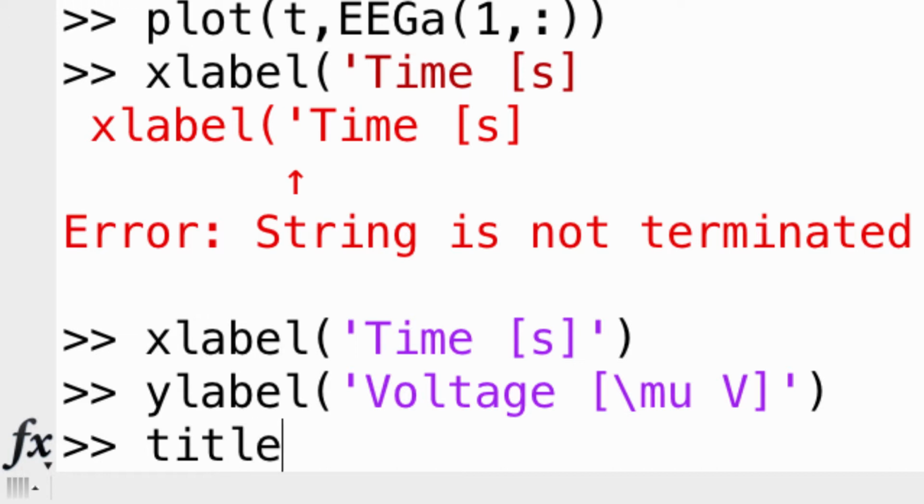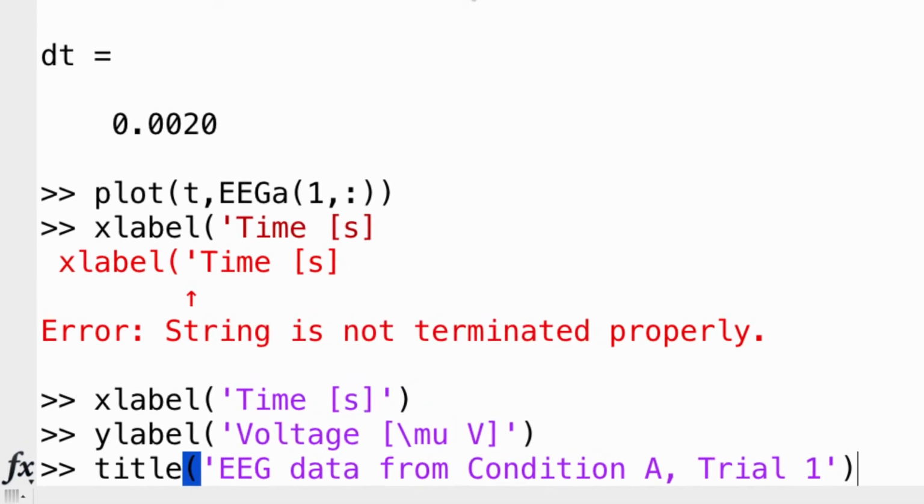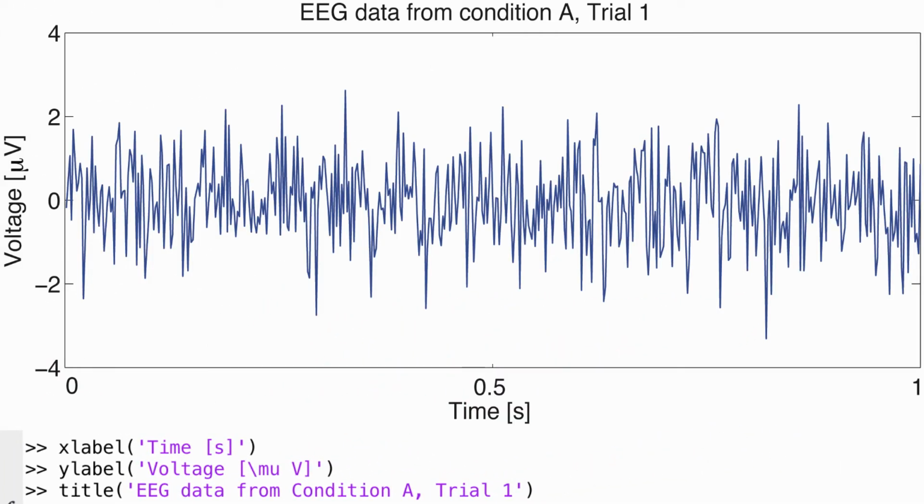And finally, let's define a title for our plot. Define it to be EEG data from condition A in the first trial, trial 1. And with that, we now have created an informative figure for these data. We notice through visual inspection that this figure is rather complicated. Through visual inspection alone, it may be difficult to pull out any interesting features.